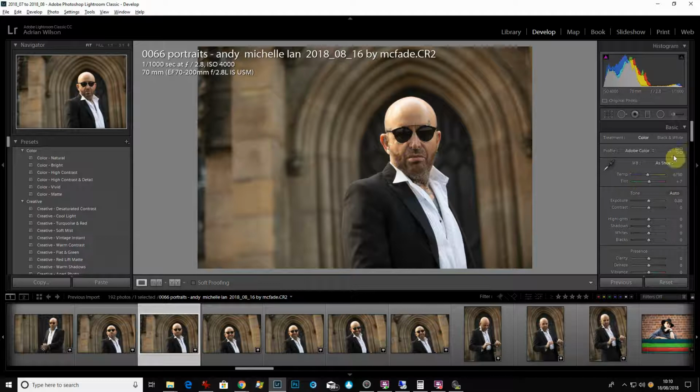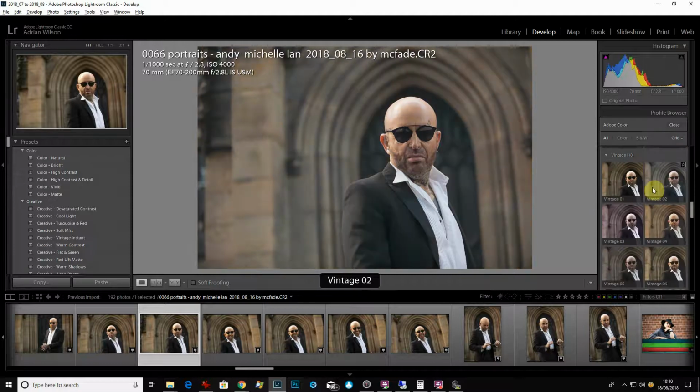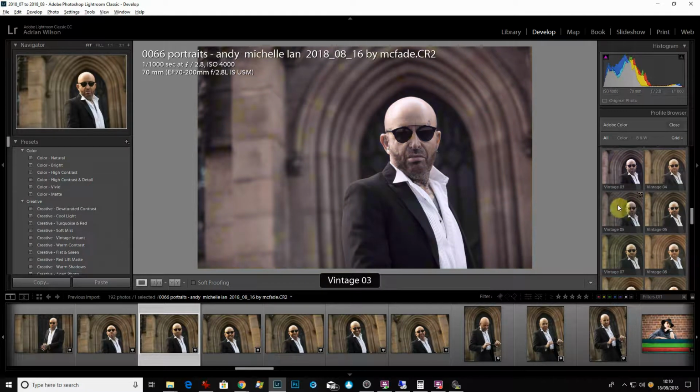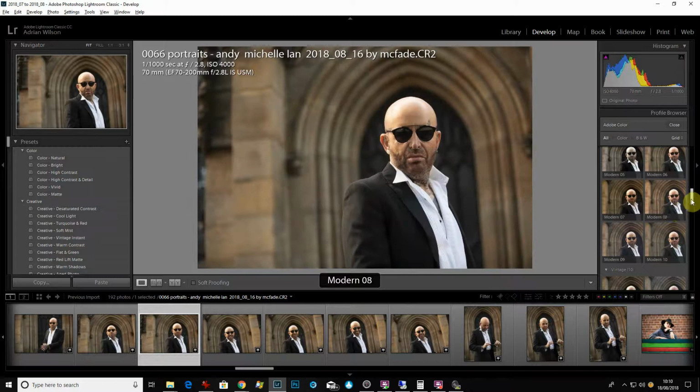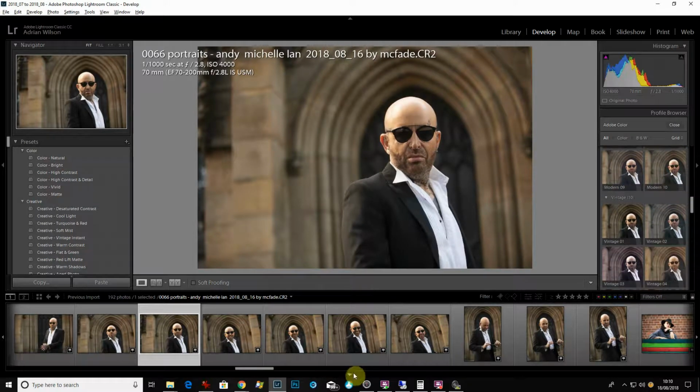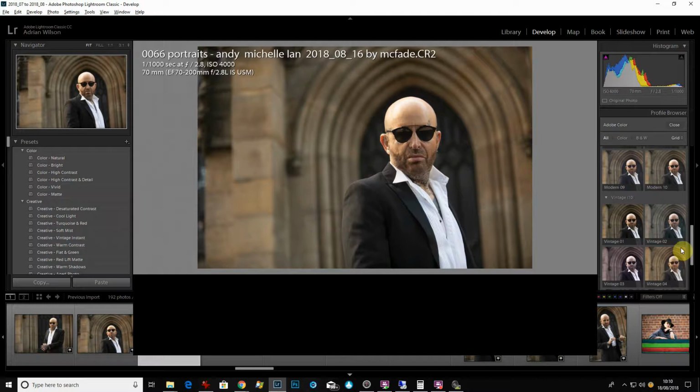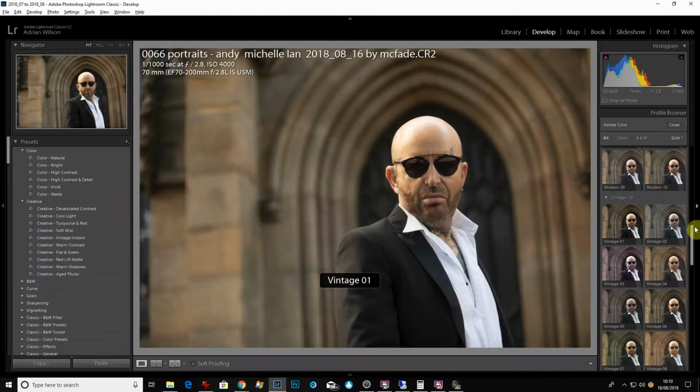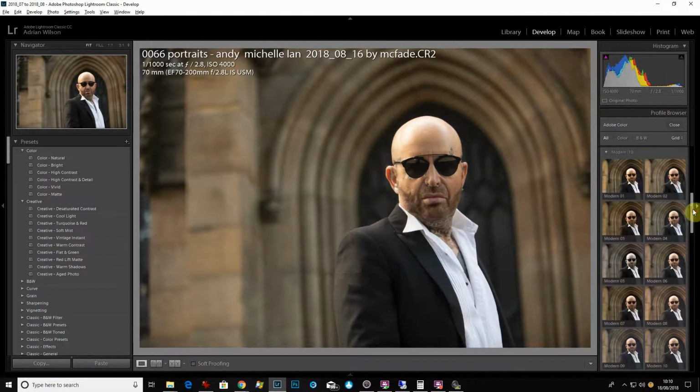So if you've got the latest version of Lightroom, you'll see you've got the profile thing here. If you click on that, this will give you lots of really nice start points. So we have vintage ones here. If you hover over them, it shows you all the different looks they can give you. I've got more modern ones above. I'll tell you what, I'll just hide this bottom area there so we've got a bit more room up top. Here we go. So that's the vintage ones and the modern ones.